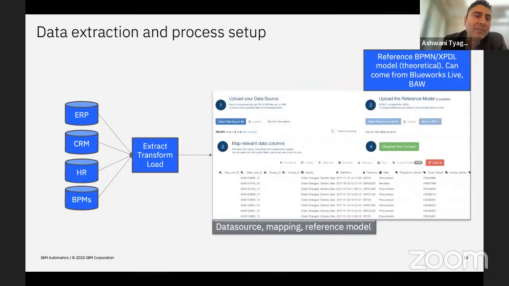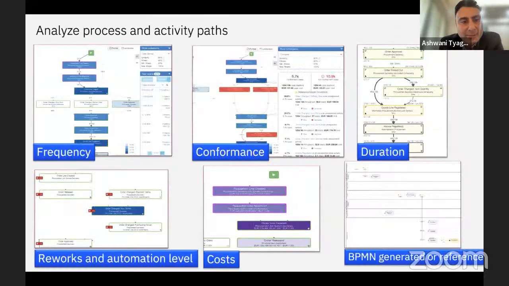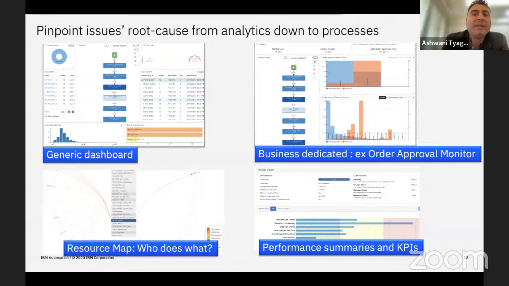We get to see the data from different systems, so it is ERP, CRM, HR, or any BPM system. We can get the data via ETL activity. Once we have the data, we can map it to the relevant fields or KPIs, and after that, we visualize it. These are the different things you get to know via process mining. You can see which activities are happening most frequently, whether this process is conforming to my BPM diagram or my process flow, how much time I am spending on each activity, which is the most rework activity, and the cost involved in my activities.